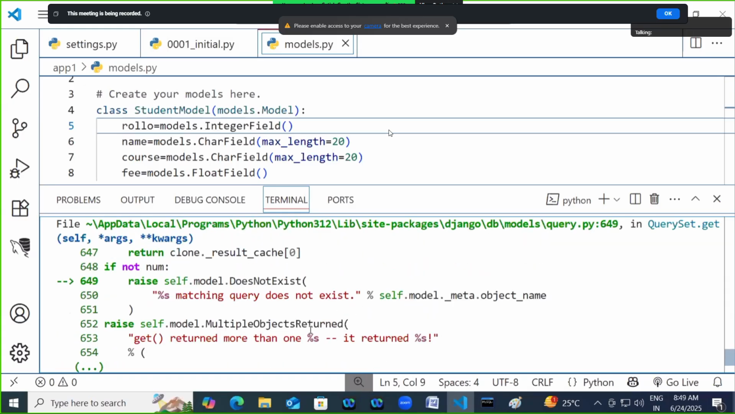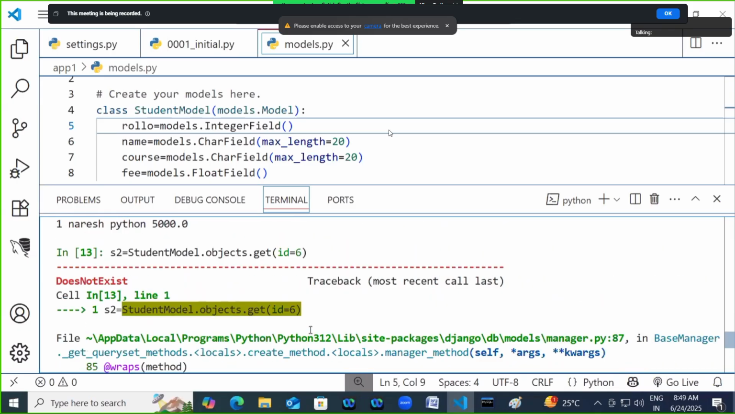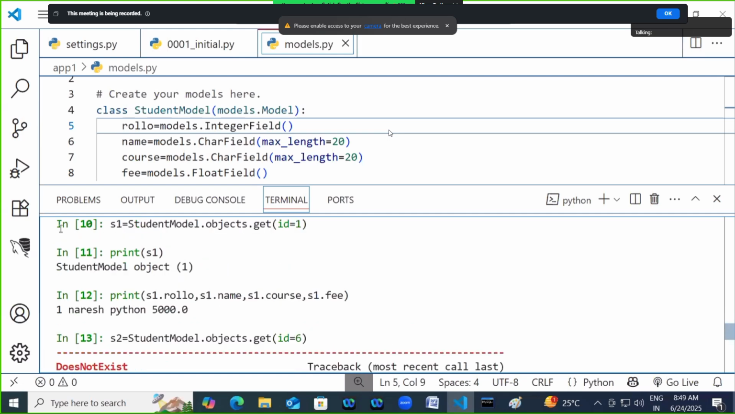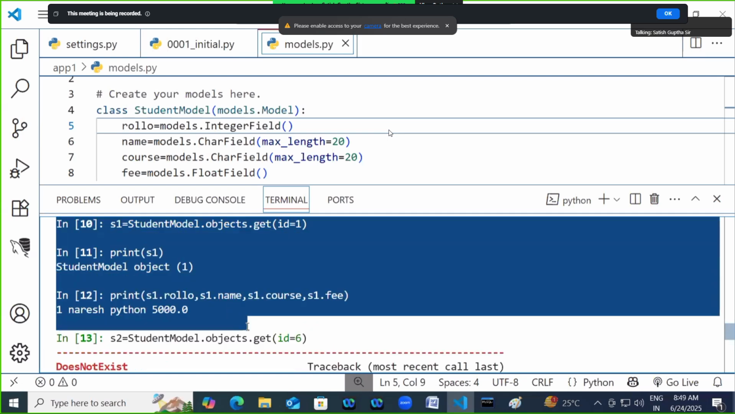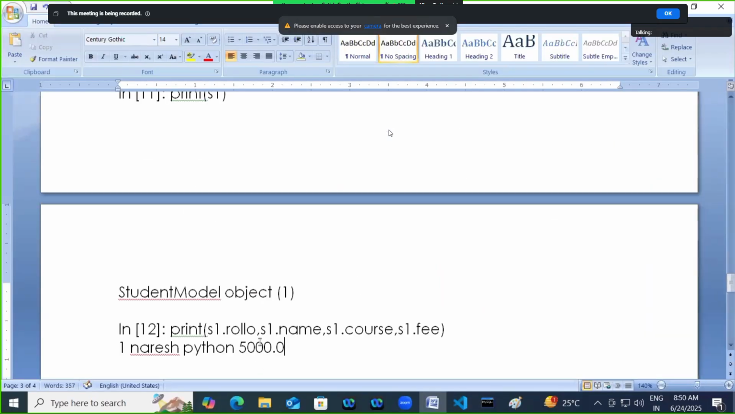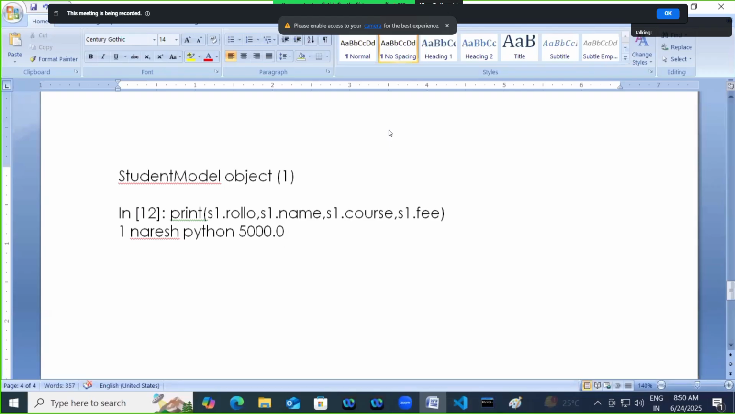Then immediately it raises an error. Now how do you handle this error? By using a try and except block. If it exists, it returns the object. If it does not exist, this get method raises an error. So what is this method? Get. But you can get it by using name also, right? You can get it by using name.